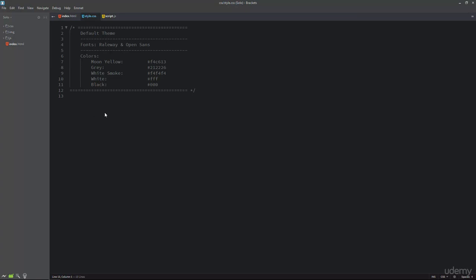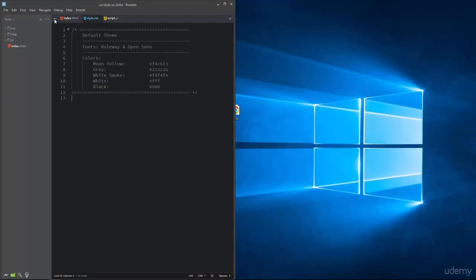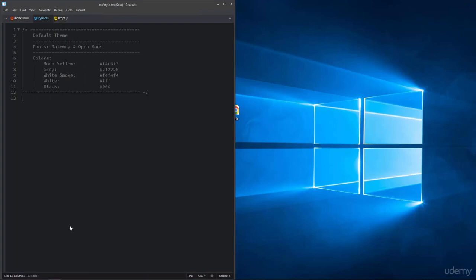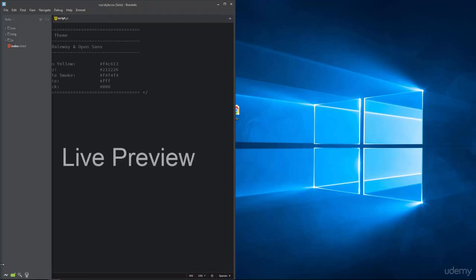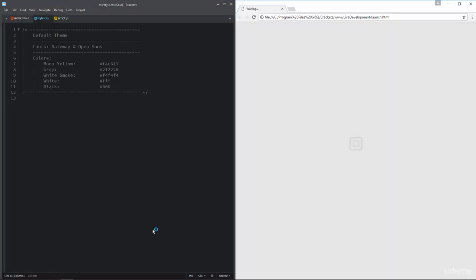Before I write any CSS, let me resize my code editor, and I am going to hide my sidebar, and open this project in live preview mode. For live preview mode, I am going to click on this live preview icon. Live preview is a built-in feature of the Brackets code editor. This way we can see both the code editor and the browser window side by side, and we will see the live preview while making any changes.